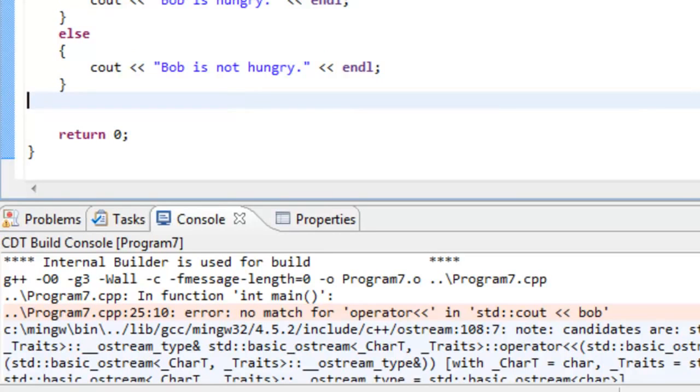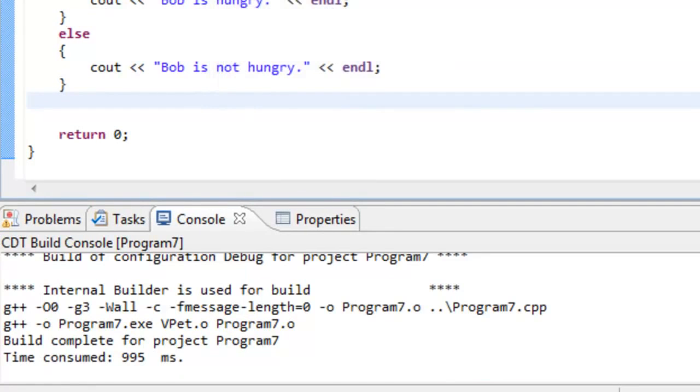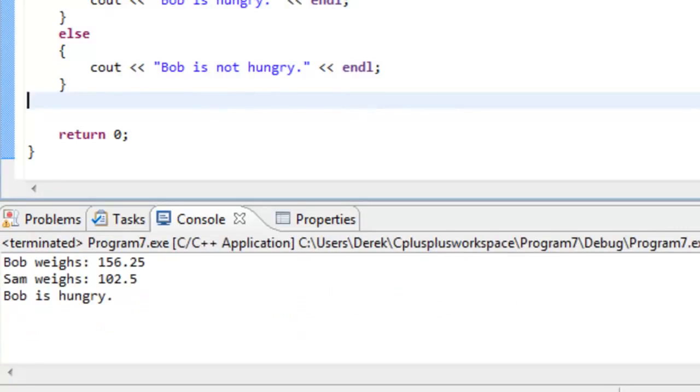Save everything, build it just so we have a complete clean compile and linkage, and we'll run it one more time. All right, so that's pretty much it for this particular video. In the next video, we'll talk maybe a little bit more about this program, and certainly coming up soon, we'll look at operator overloading.